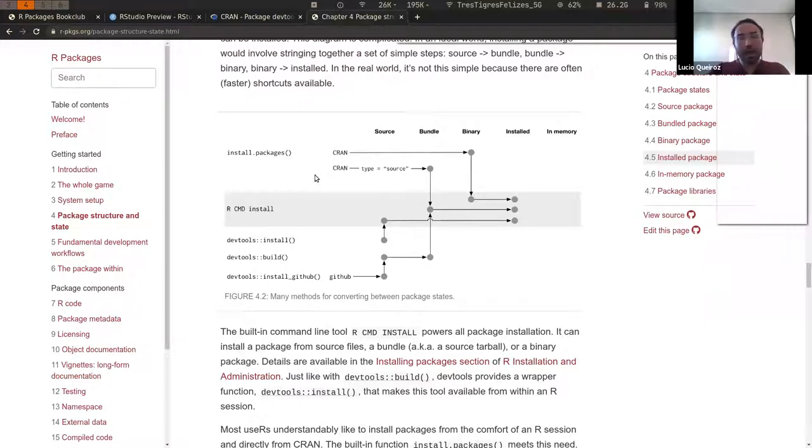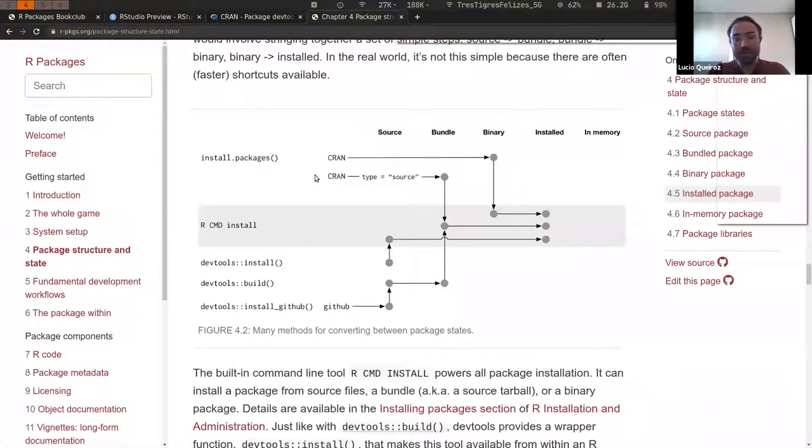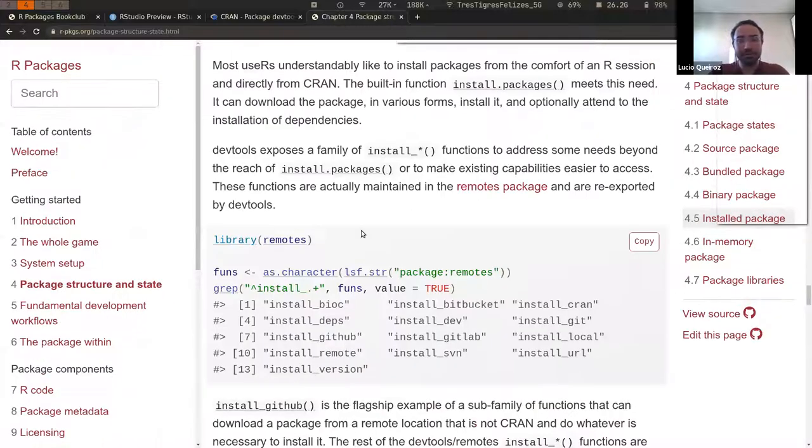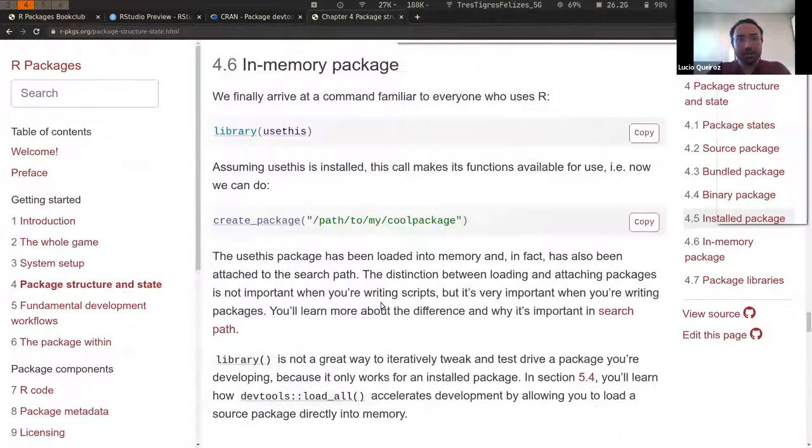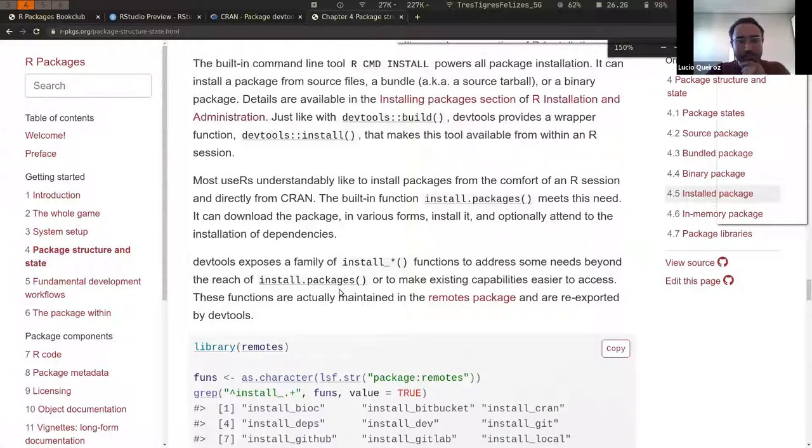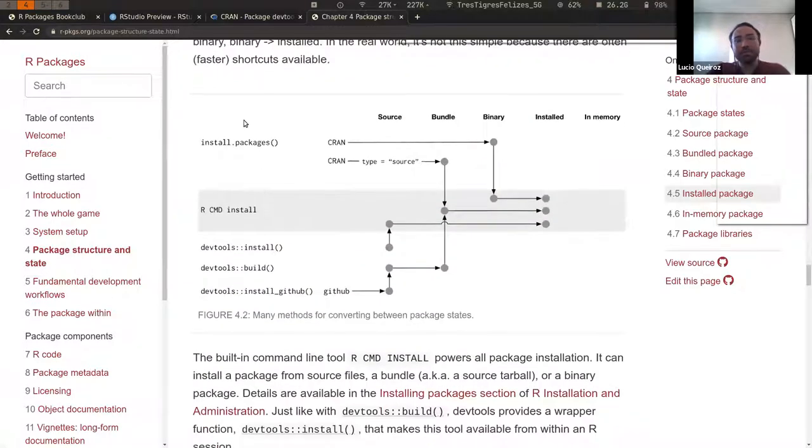Here is a diagram of how it's converted from one state to the other. That's what we were talking about. When you install a package directly from CRAN using install.packages, it acquires the binaries directly from CRAN and installs them on your system using a command line tool. And it becomes installed. And if you use the library call, it will go to the memory state.